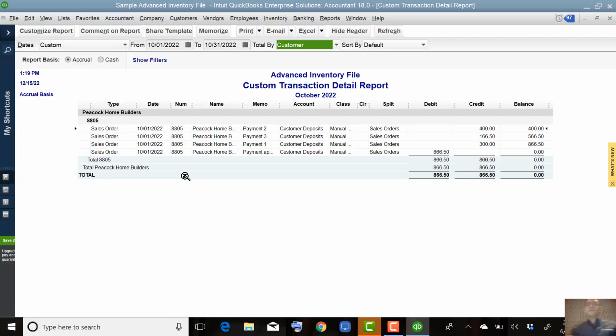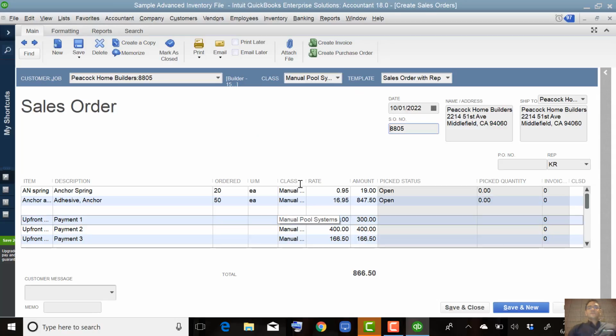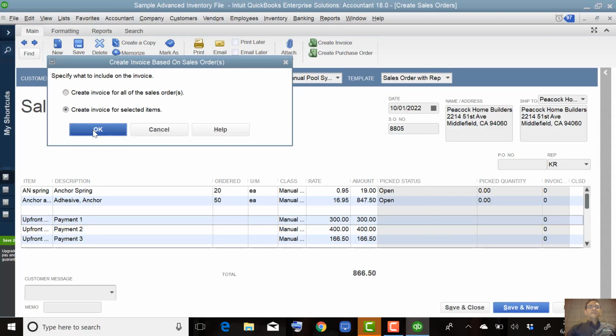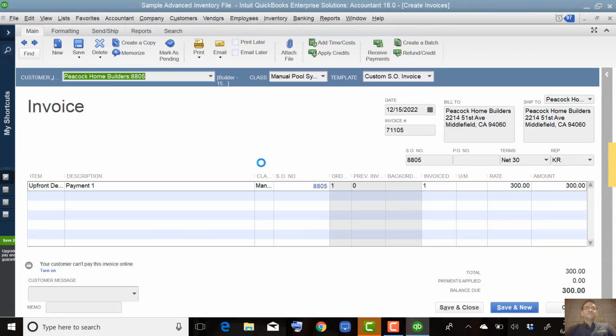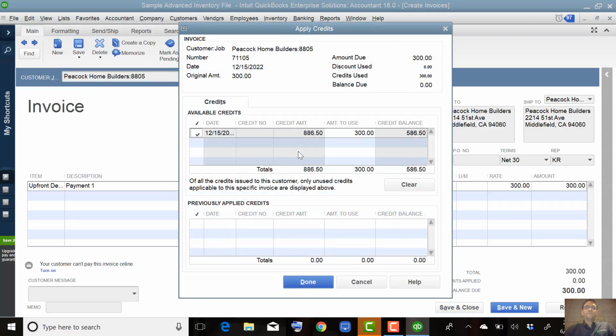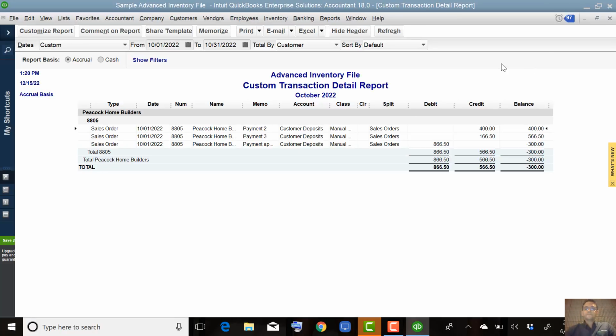So then as I invoice these, I'm going to invoice 1. I'll do create invoice, and I'll go selected items, and I'll click select all, and I'll just pick, let's say, the first one, and I hit OK. So I'm going to invoice just my $300 payment, and I'm going to hit save and close, and I'm going to assume that I got paid. We'll just do that. Then only the second one and the third one show up.